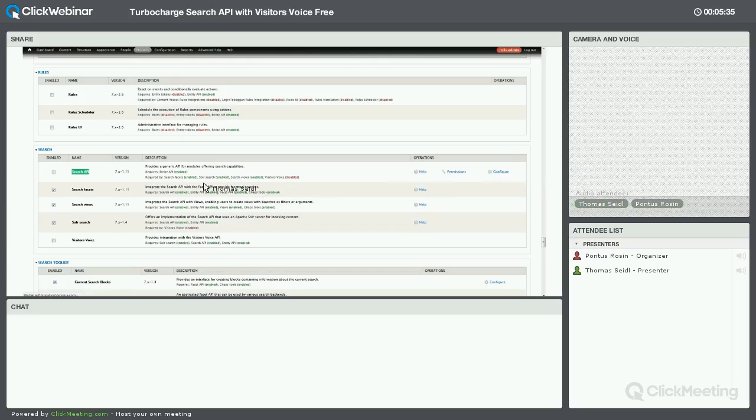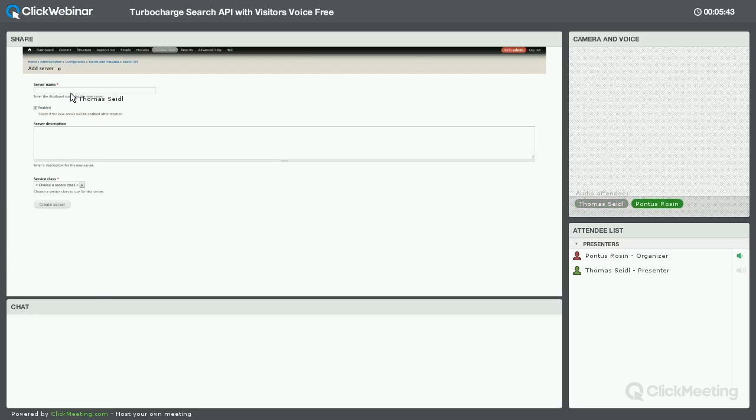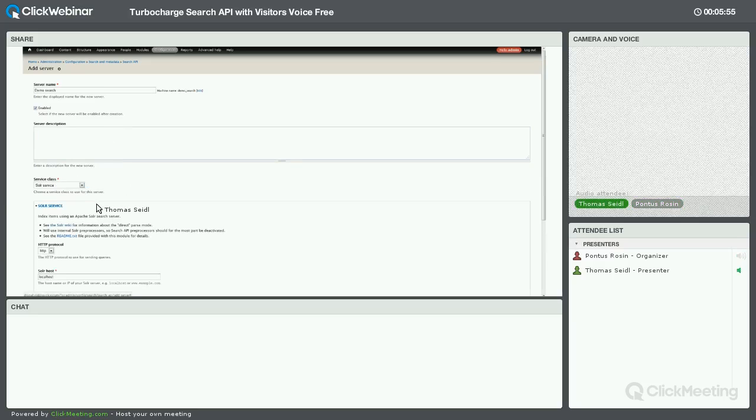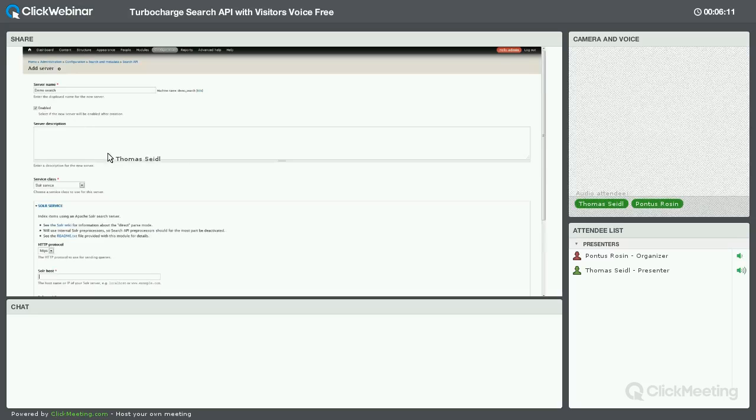Now that we have enabled the Search API module, we first need to add a server. A server is the means of having a storage mechanism for the searchable items. So some technology that really stores the search terms and is able to later retrieve them. For this, we use Solr in this example.